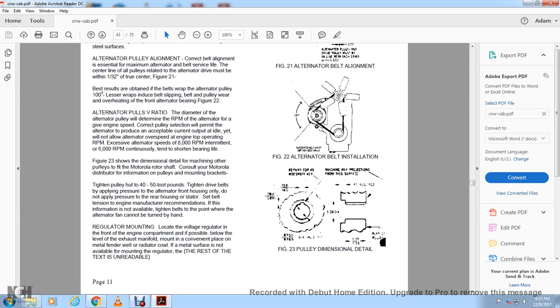Tighten the pulley nut to 40 to 50 pounds. Tighten the drive bolts, applying pressure to the front housing of the alternator. Do not apply pressure to the rear housing. Set the belt tension per the engine manufacturer's recommendations. If the information is not available, tighten the belt to the point where the alternator fan cannot be turned by hand. This shows the key width for the Woodruff key and the machine, any projection from the surfaces, and pulley dimensional detail.